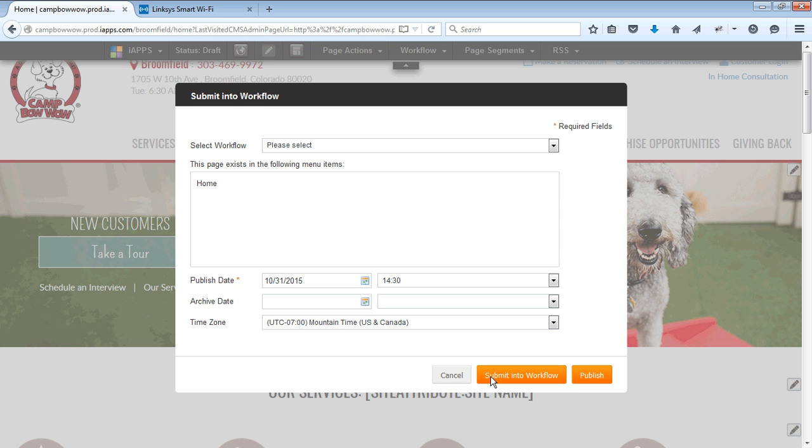After clicking Submit into Workflow, Julie, correct me if I'm wrong, but we'd say allow about 1 to 2 days for the corporate marketing team to either accept or reject your changes. If the corporate marketing team accepts your changes, they would click Publish. The content would not go live until the publish date and time that you set up here, okay?